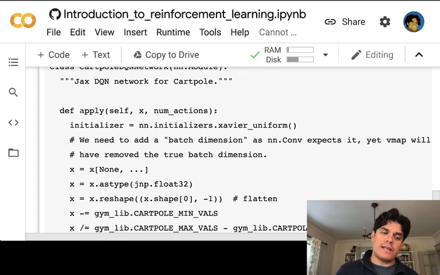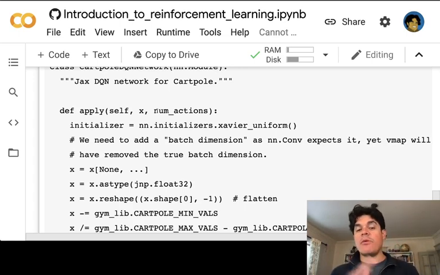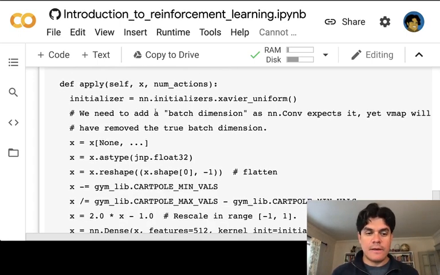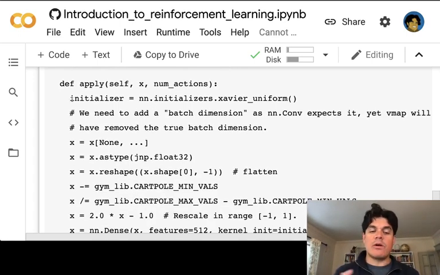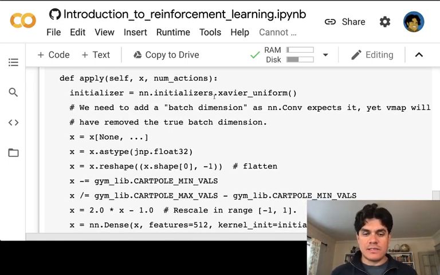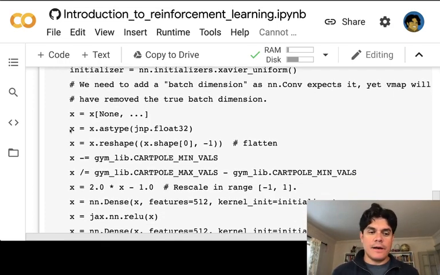And so what we have to override is the apply function. So apply will receive a state X and the number of actions, because the output of the network is going to be, again, the Q estimates for each one of the actions. So we have to specify how many outputs we want. So this is basically how we're going to initialize the network. And it's using the Xavier initialization, which is a standard initialization for neural networks.